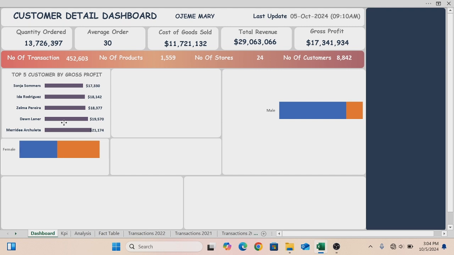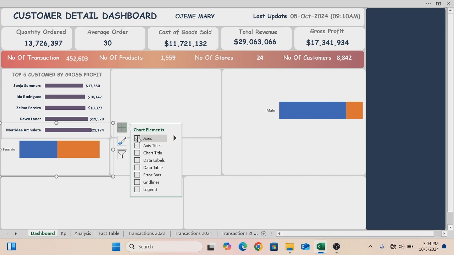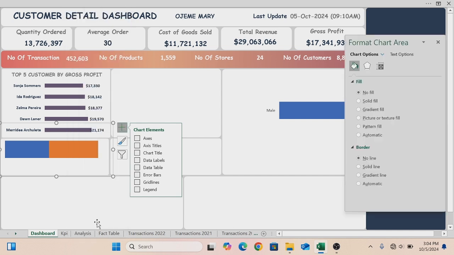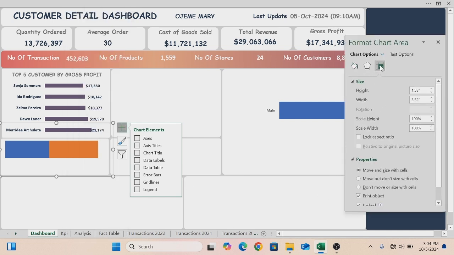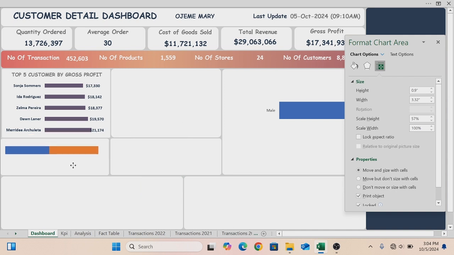Okay, so let's take it right here and let's remove this female. So click on this plus sign on axis, uncheck it. Next, let's decrease the size. So come down and go to format chart area. And right here where we have height, we have it at 1.58. So let's reduce it to 0.9. I think that is okay. And bring it down here. Can still do this.